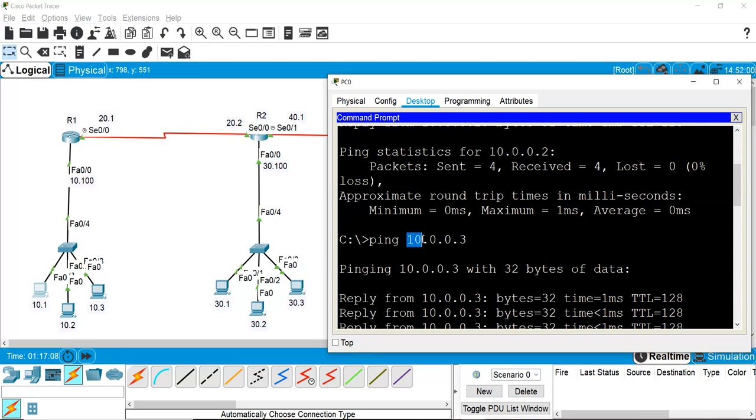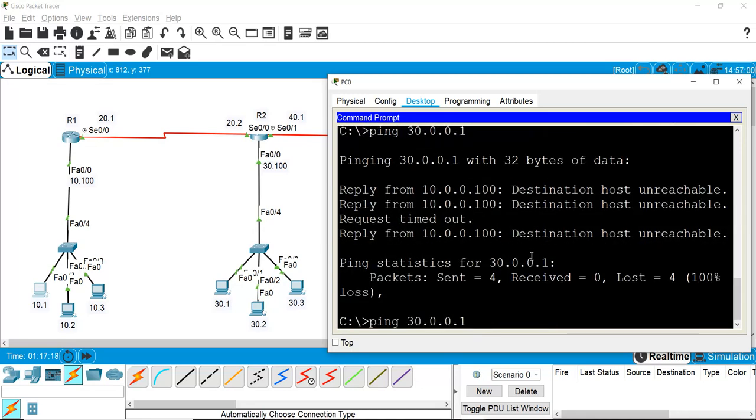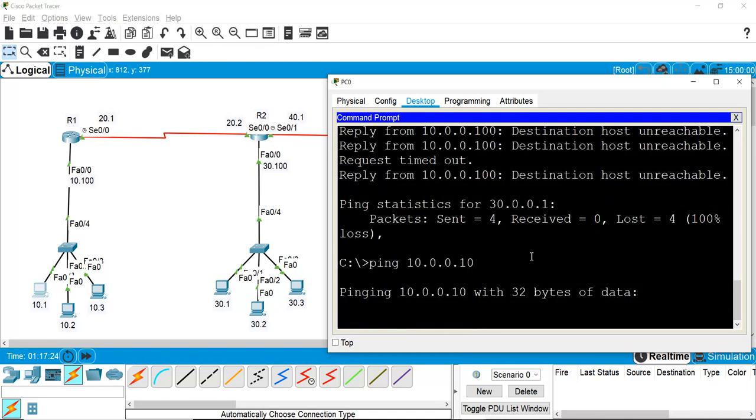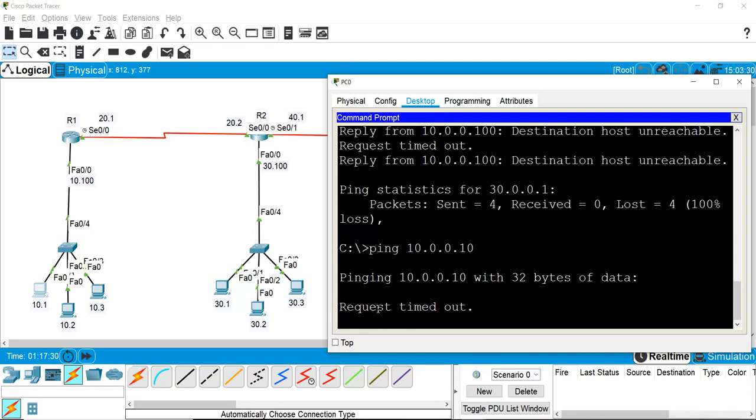That means they are in the same network. So they don't look anywhere else, they just try to ping it, and when it is connected it gives you the reply. If it is not connected, it will give you timeout. For example, if I try to ping 10.0.0.10, which is not there, the router is not replying here. We'll get the reply directly from itself, and it says timeout.